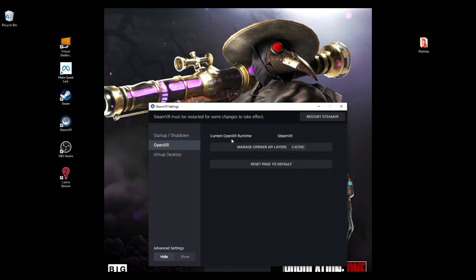There is one more thing here, sorry, I should have said. There's a button that says current OpenXR runtime. It says SteamVR. So each time that we try to open a game, under the OpenXR runtime, it will automatically pop up the SteamVR system to launch the game. Okay?